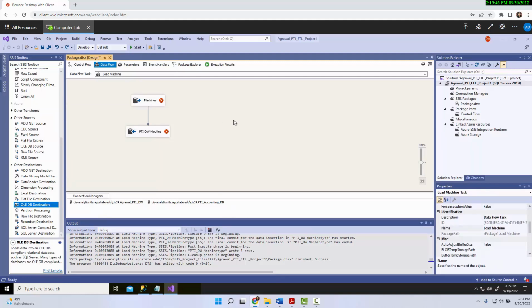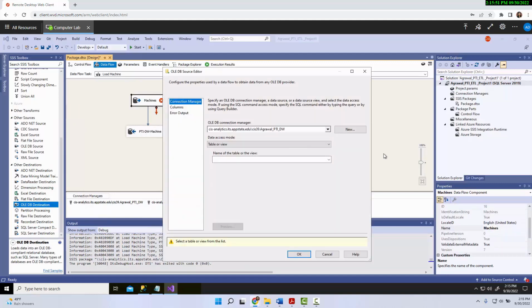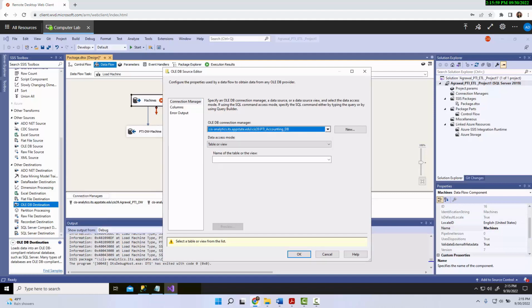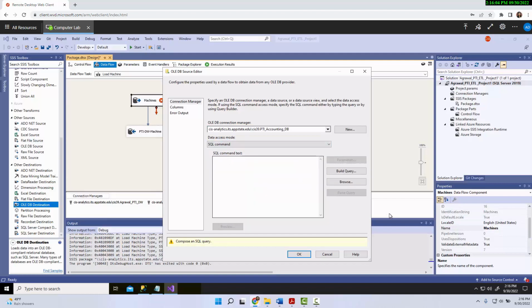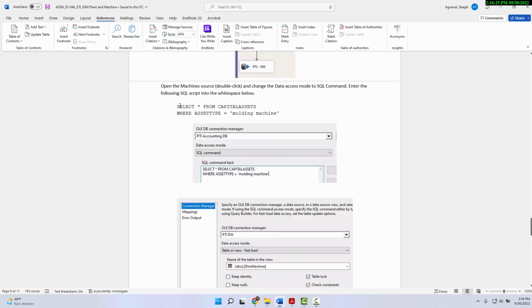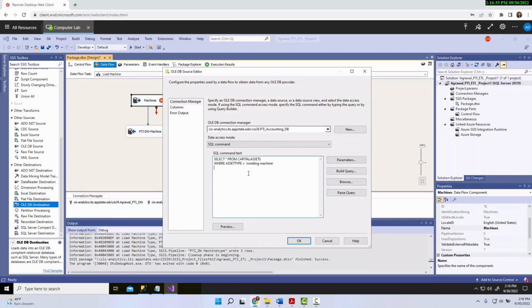Careful, just the arrow. Now we are going to make the connection manager, so let's double click the machines. This data is now coming from the PTI accounting database, and instead of a direct table, we will do SQL command again. And let me give you the command. The command is located right here. We are selecting star from capital assets where asset type equals molding machines. So let's go ahead and copy that into our SQL command text.